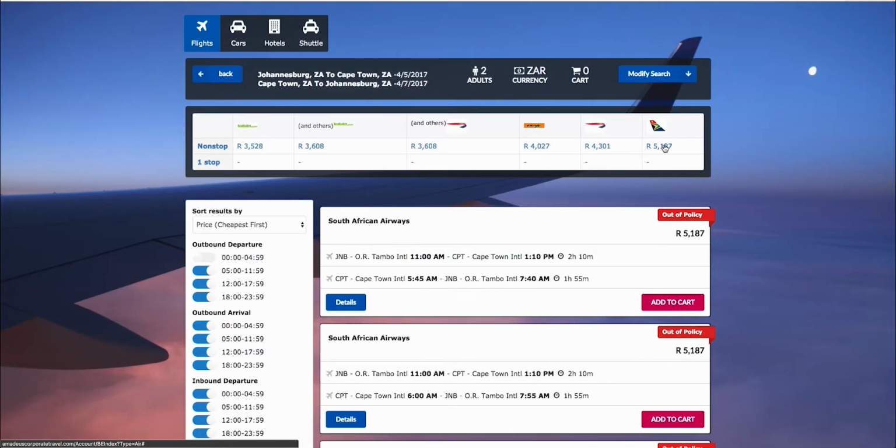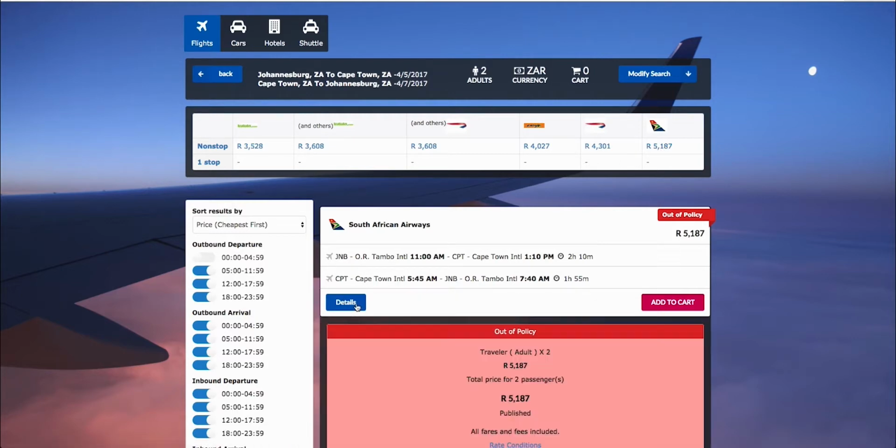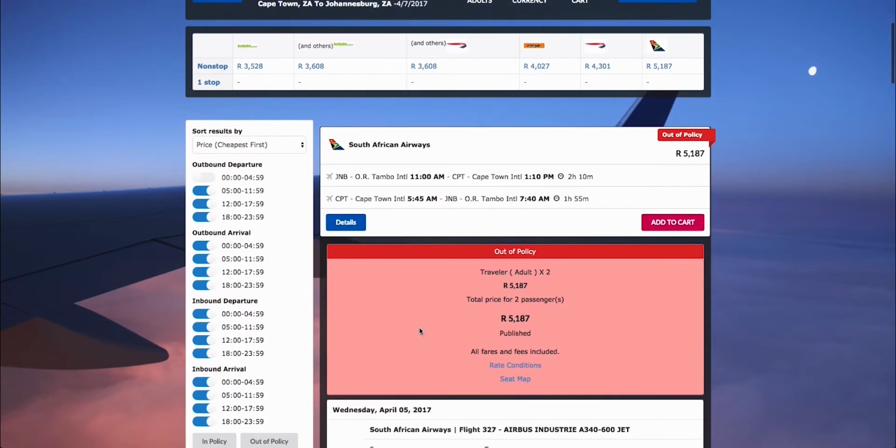More details. If the coordinator or traveller clicks Details, they can see the details of the flight. In this demo, one employee and one guest are travelling. The coordinator will be able to see that the booking is for 2 travellers. They can see the rate conditions, as well as the seat map, and any possible connections.